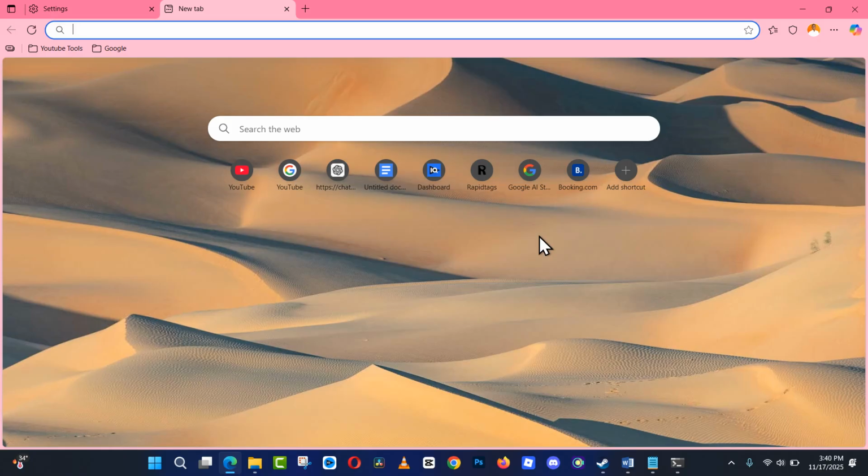And this is the new method to do it. And if you can't find the option, just let me know in the comment section below, because you have to update your browser sometimes.